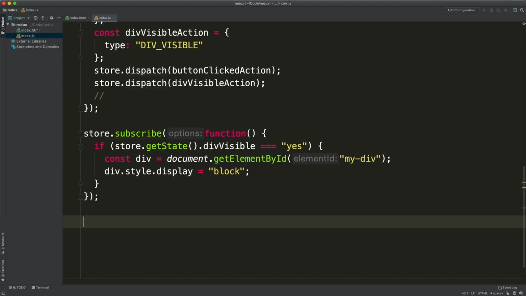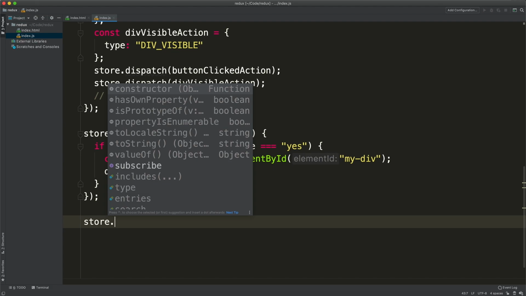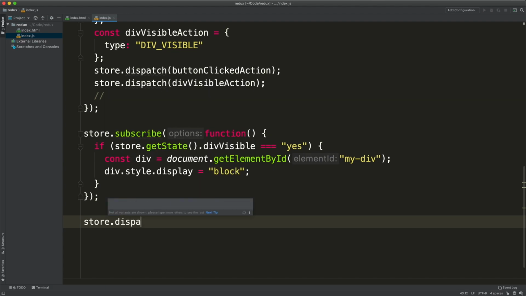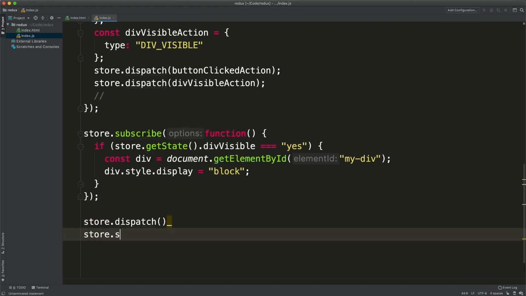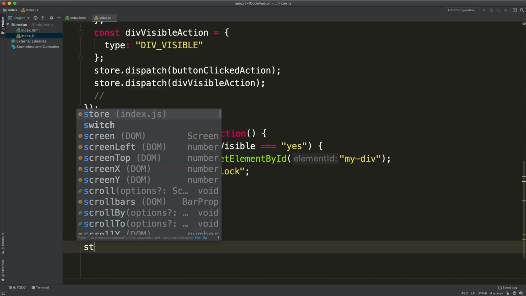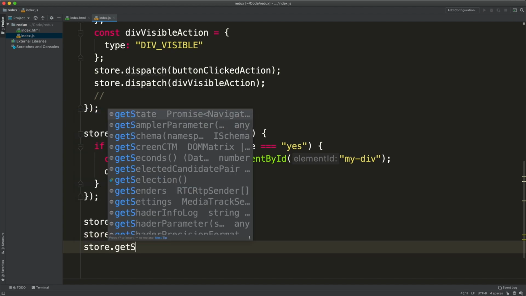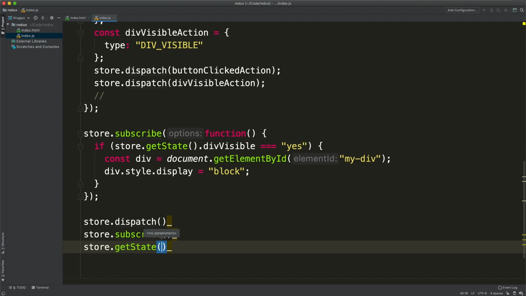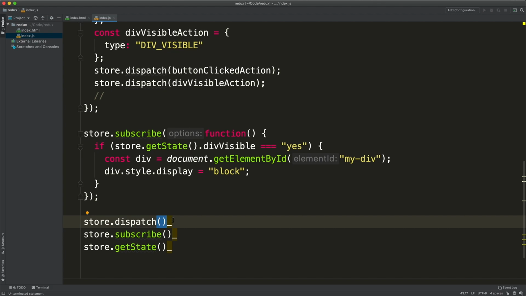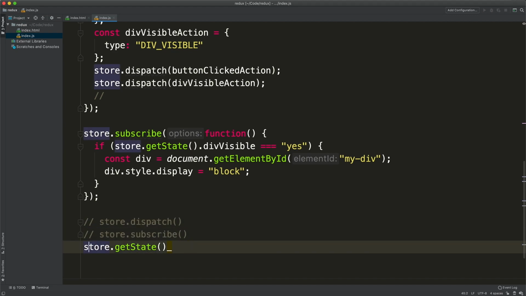So to recap before launching the application, the three most important methods of Redux are dispatch for dispatching actions, subscribe for listening to state changes, and getState for checking the state. If you worked with React and Redux before, you can already see that these methods are abstracted away by React Redux, which is the official binding for React, but nothing prevents you from using Redux with vanilla JavaScript. Okay, so dispatch, subscribe, and getState.